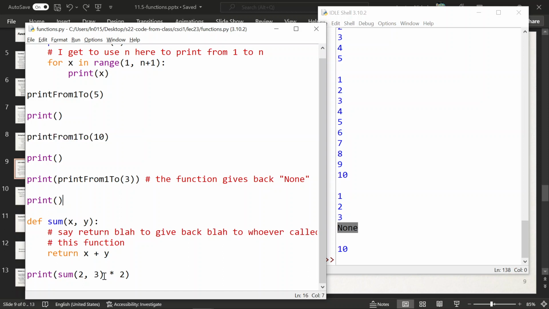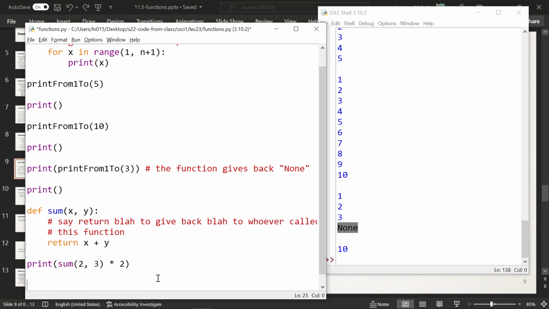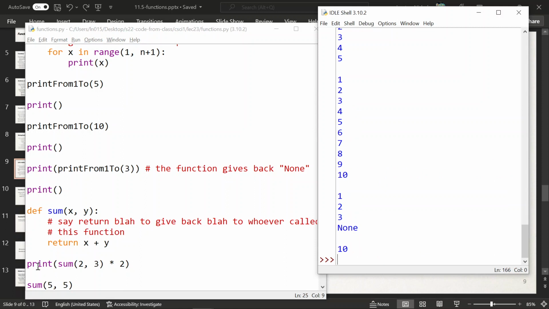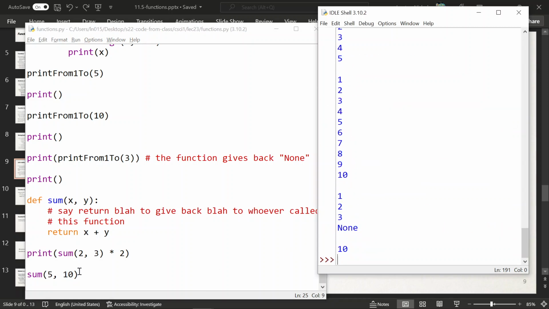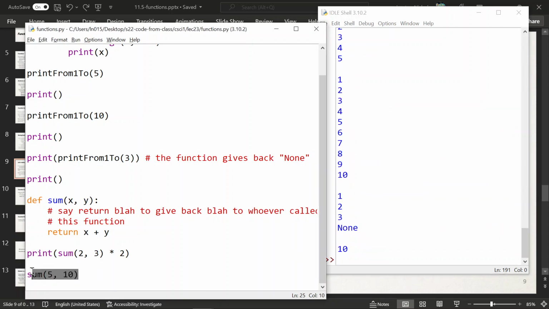Whereas for sum, you just call sum on a line by itself. Sum, I don't know, 5, 5. It's not going to print anything. Right? It's just doing the computation. Now maybe let's do something different. Sum 5, 10. So that it's clear that it should have printed 15 or something, right? This just computes 15, but we did nothing with it. It gives back the answer, and we didn't print it or anything. Okay, that's a key difference. We're not doing anything with this result.